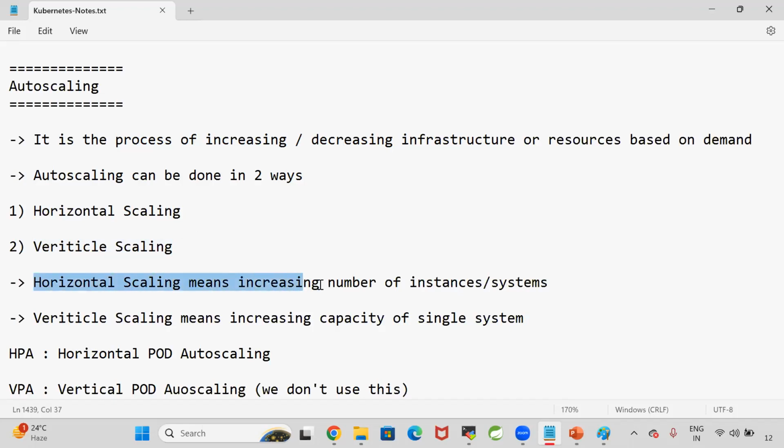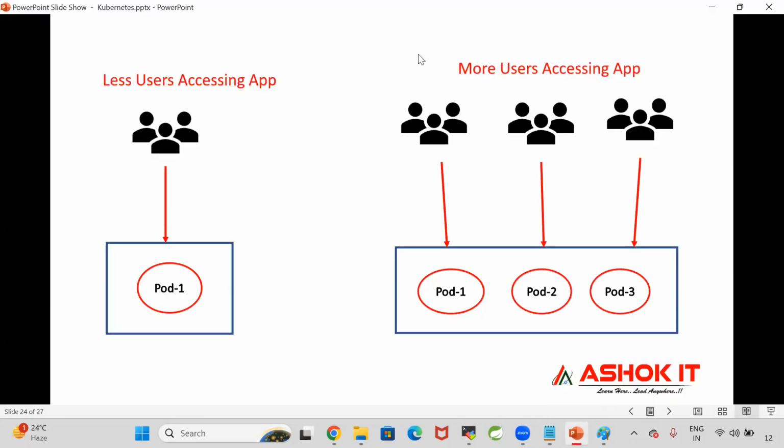Horizontal scaling means increasing the number of instances. Increasing the number of instances, that is called horizontal scaling. Here, my application is running in one pod. When more requests are coming, when more load is coming for our application, then instead of one pod, I will increase to 3 pods. That is called horizontal scaling.